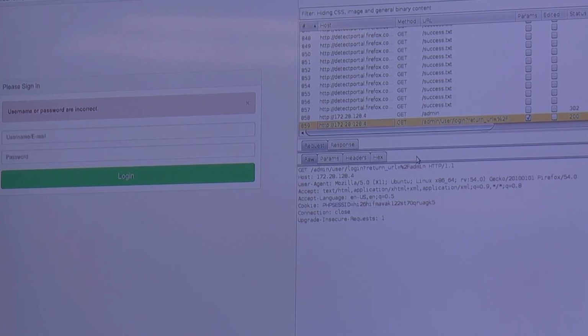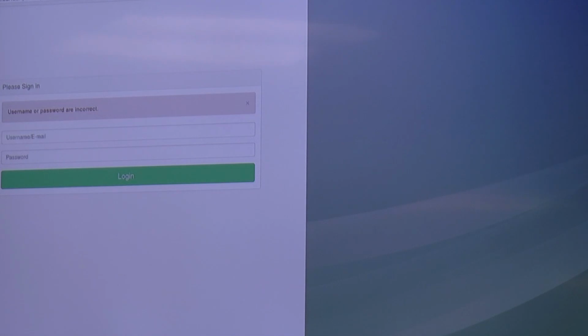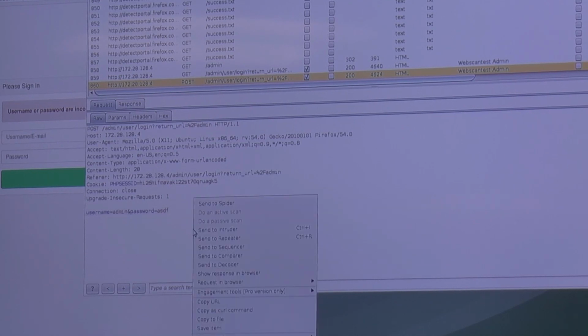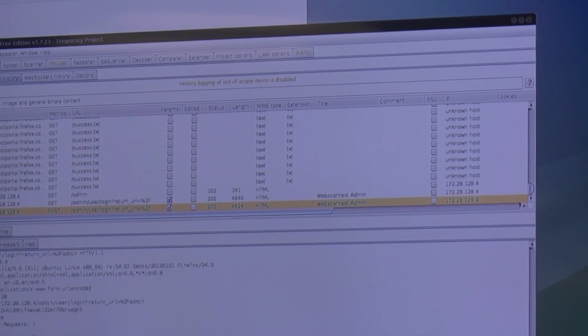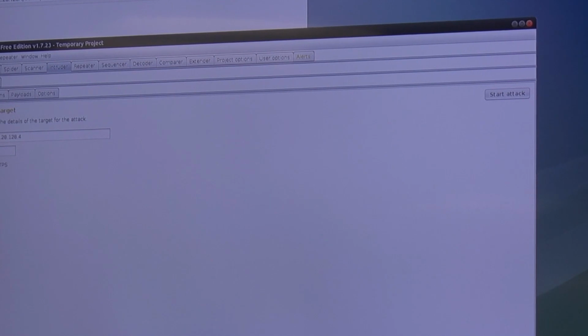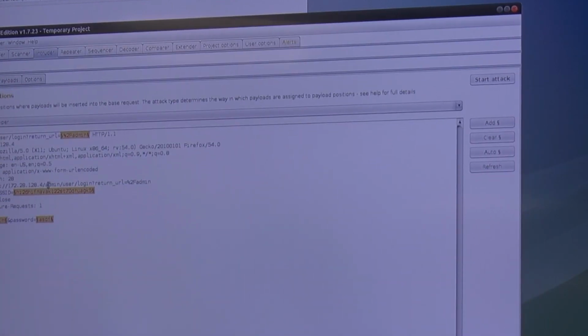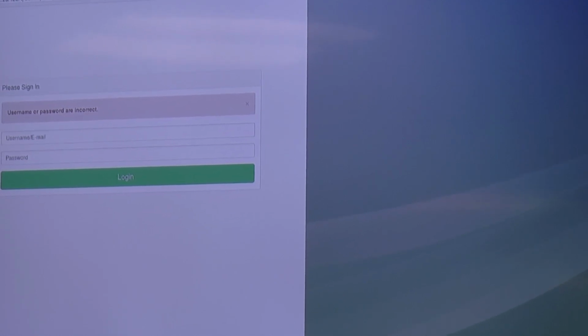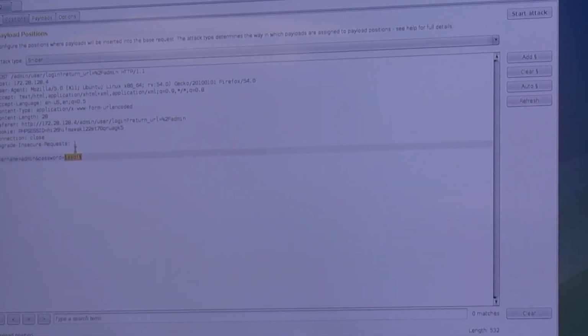So here is the request we just made. You can see the username and password. We'll send this to a tool called Intruder. In Intruder, we have the ability to say I want to change the password. Basically, we highlight the password as the value, and we're going to change it with a value that comes from a file. So it's going to try all the passwords we have in the file.